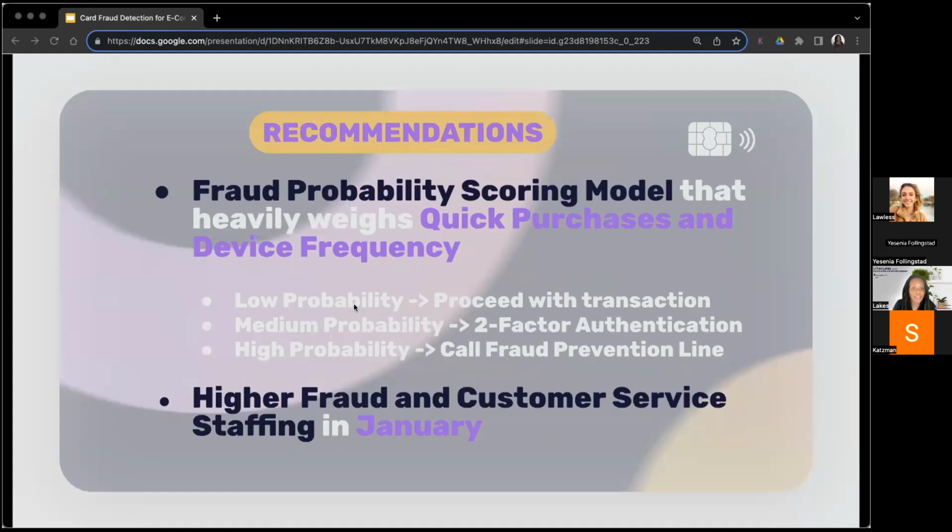I recommend that financial institutions adopt a fraud probability scoring model to evaluate e-commerce transactions. This model should heavily weigh quick purchases and device frequency, along with other predictors that are most relevant to each institution, for instance, purchase value. The fraud risk of each transaction could be gauged from the scoring model such that transactions with low probability scores proceed with no interruptions. Transactions with medium probability scores would need to pass two-factor authentication before proceeding. And transactions with high probability scores would need to be approved via call to the financial institution's fraud prevention line.